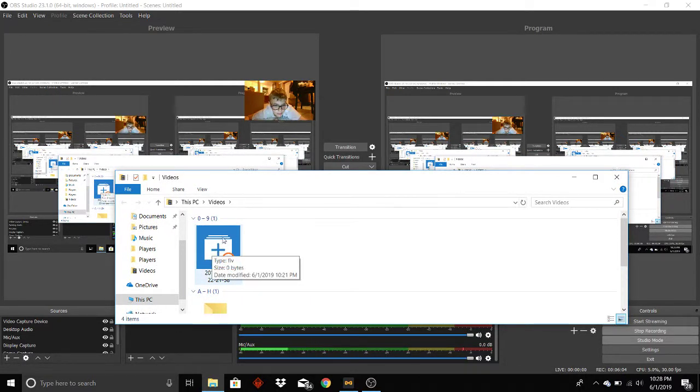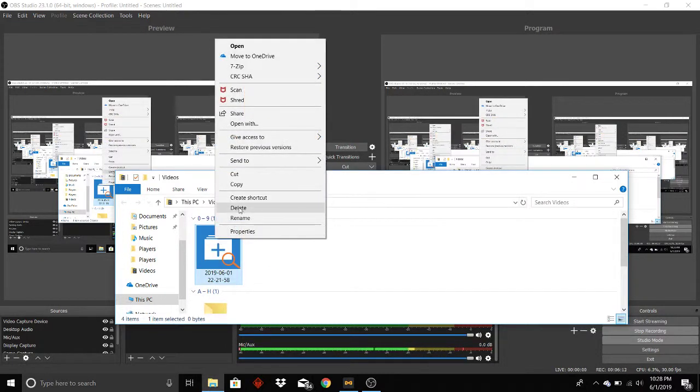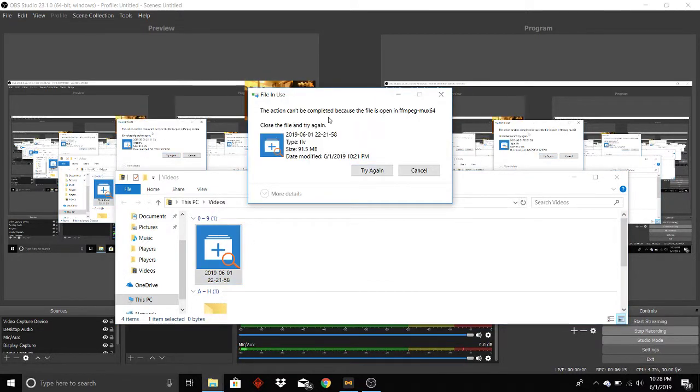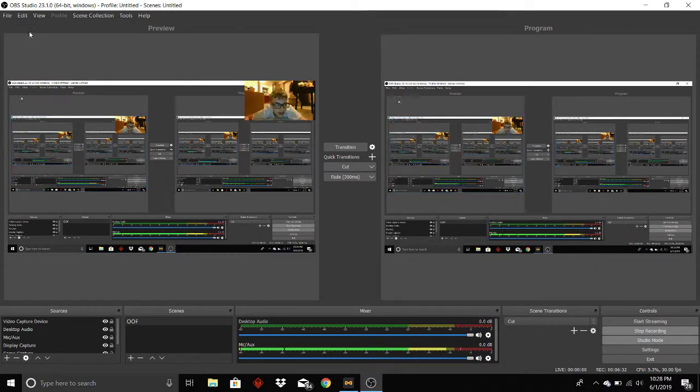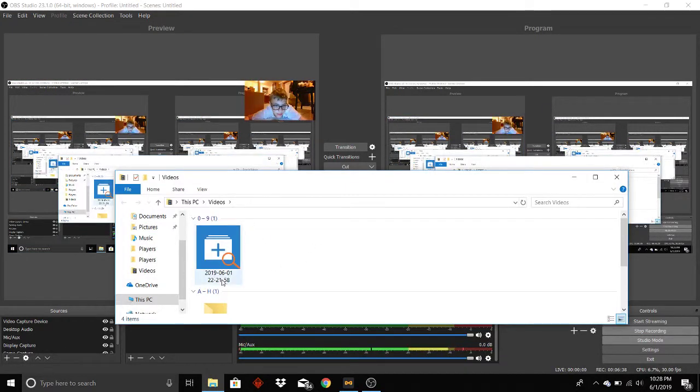Then this is, I don't even know what this is. 0 bytes. I have no idea how a video can be 0 bytes, so I'm just going to delete it. Alright, whatever. Oh, now it says 91.7 megabytes, alright. That's how you see your videos. Normally they'll be named with the date that they were made, 2019, 06, 01, 22, 21, 58. It's probably the minutes or whatever.